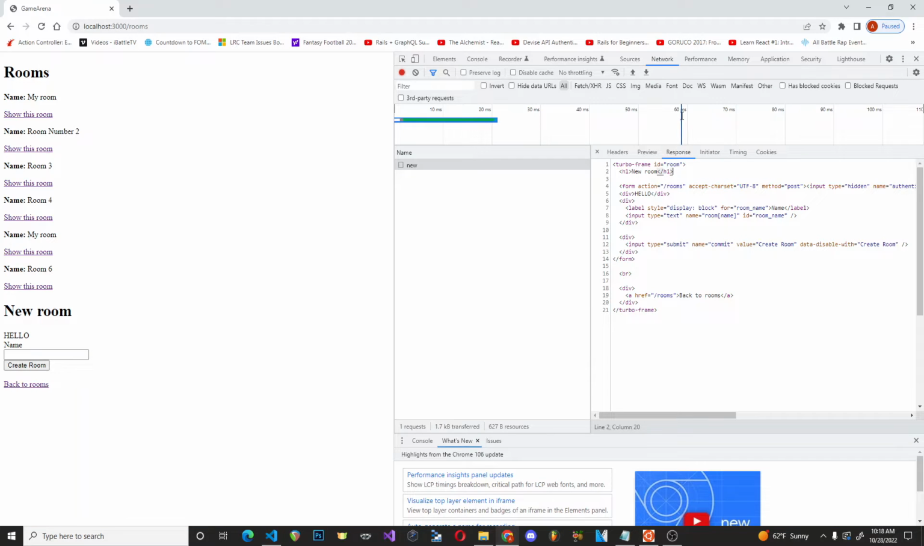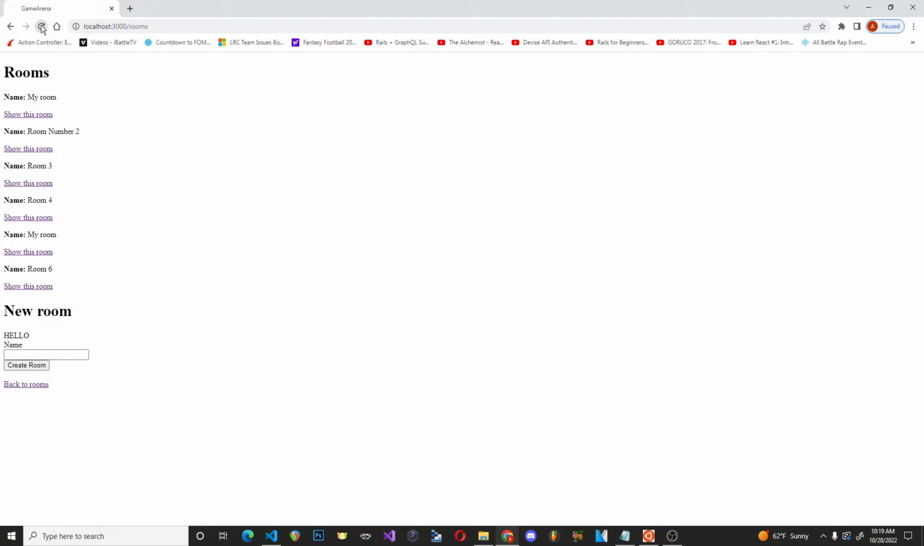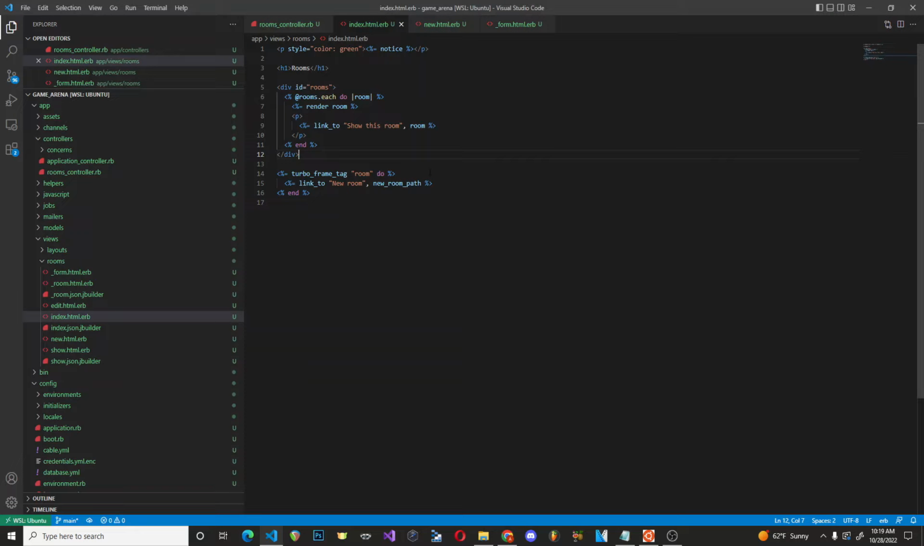So if we look at this right here, what we don't really want is to replace the new room link per se. What we really want to do is replace all of this stuff, because it's pretty burdensome to have all of this stuff on the page along with the form. So what I can do instead is modify the turbo frame tag, and I'm just going to wrap it around this stuff instead.